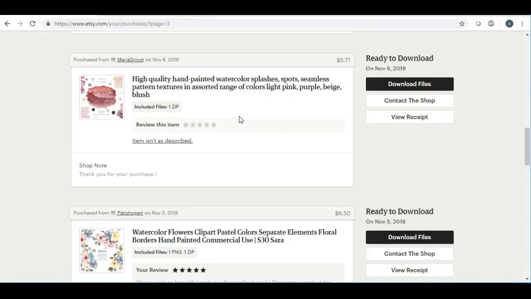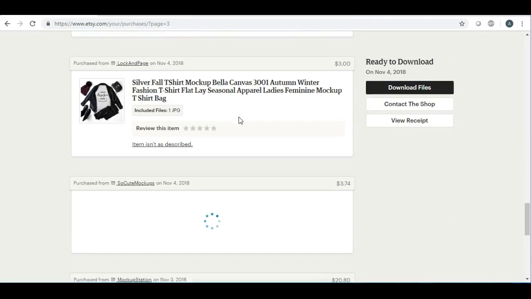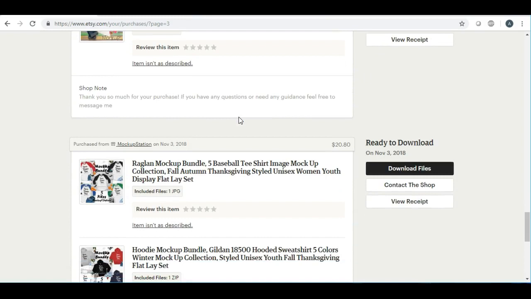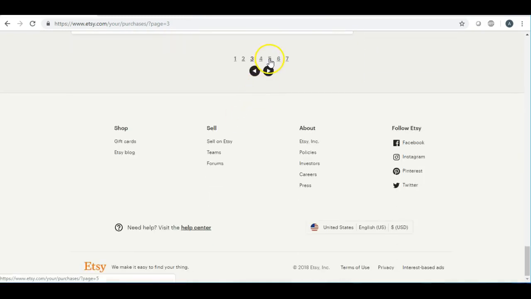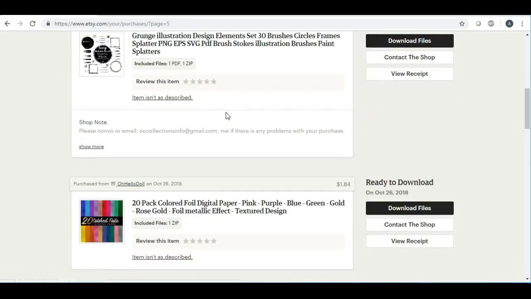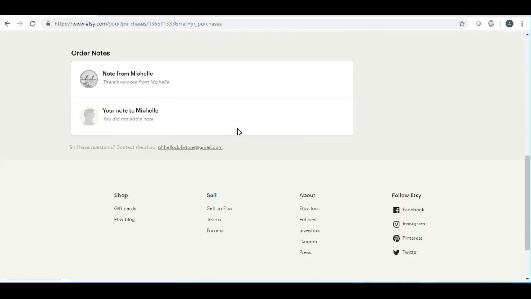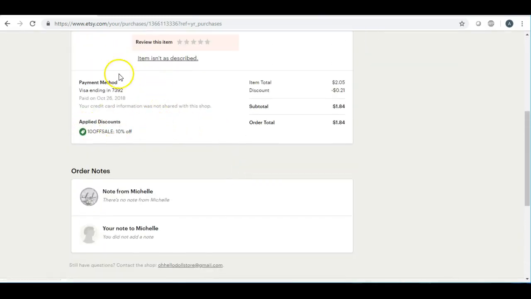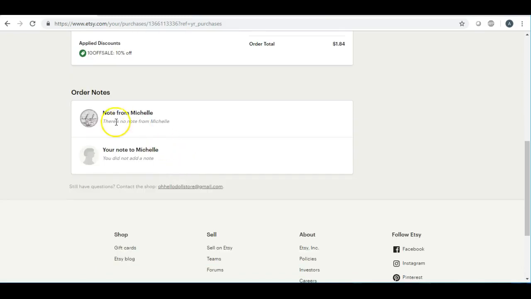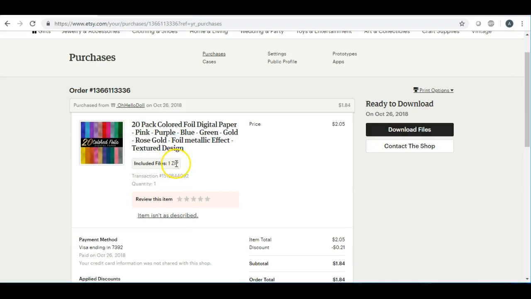Whichever one it was, someone sent me an email and asked me straight up, can you leave me feedback? So you just want to make sure that on all of these things, I'm going to click inside of this one. This person has absolutely nothing in their notes. They just have applied discounts, 10% off sale. There are no notes. That is another example of what not to do.